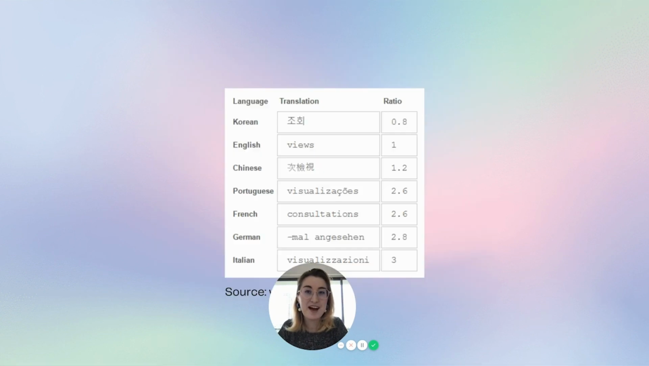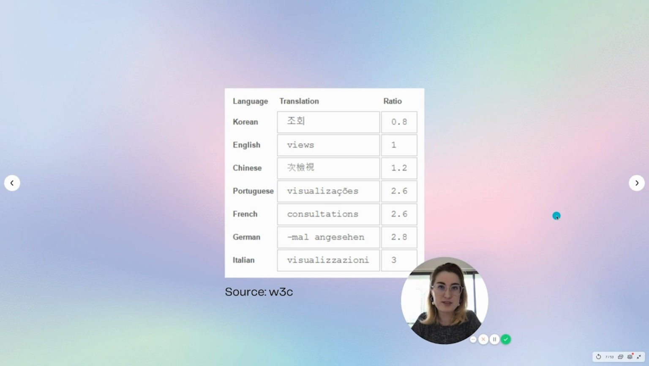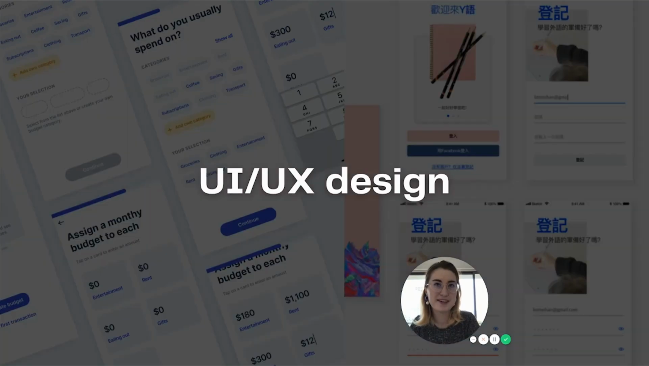So on the note of character count, the World Wide Web Consortium, W3C, is a wonderful resource for designers to consider when creating a more accessible and multilingual internet. They came up with this diagram that I found that shows what is the ratio of character count that each language takes up. So they used English as the base, the word views, like maybe video views on YouTube. The Korean takes up 0.8 amount of that word space, whereas the Italian takes up 3 times the amount of space. So this is something that designers can keep in mind, that when you design for different languages, you need to consider how much space each language takes up.